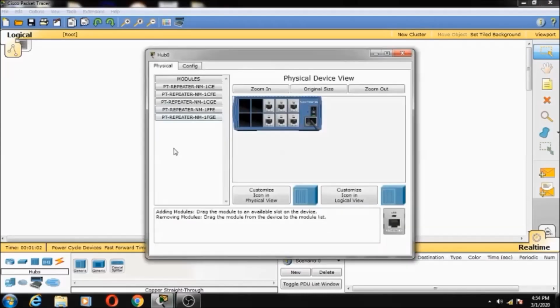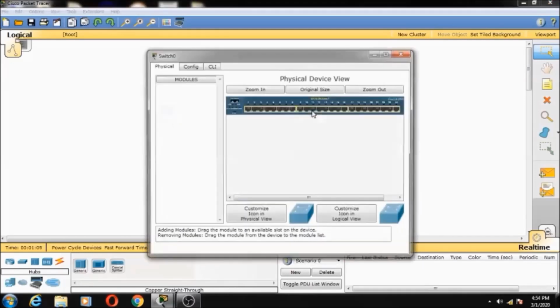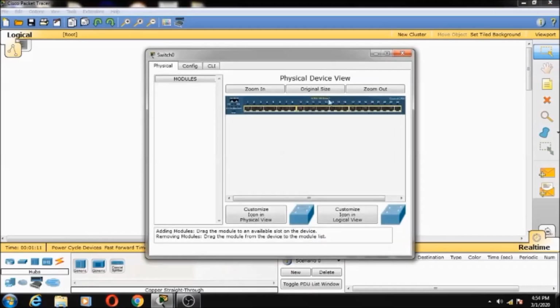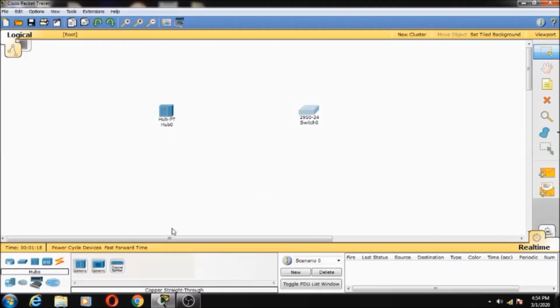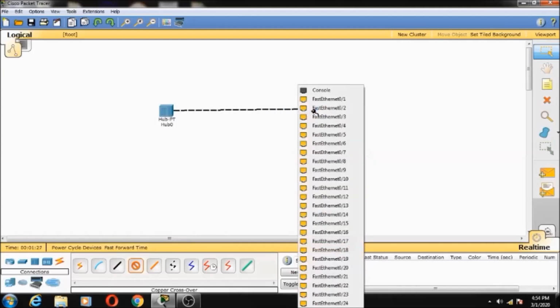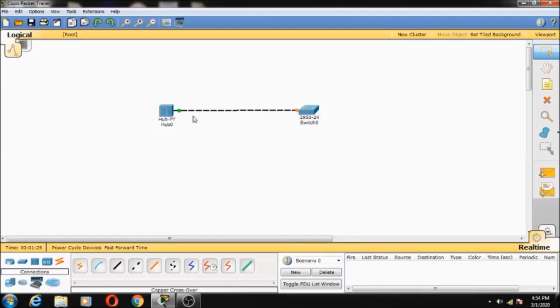Now after it has been dragged, we can see that it has a number of ports, like we can see it for hubs as well as switch. There's also a zoom in option. So a number of ports are there. Now we'll be using these ports to connect the hub and switch. So let's take a copper crossover and connect the hub and the switch.